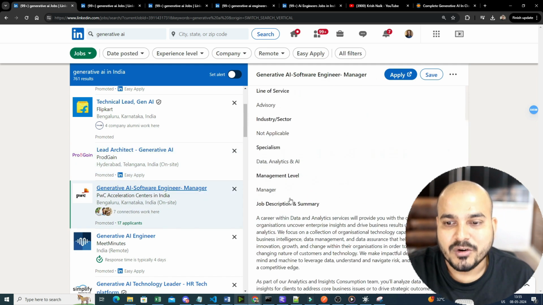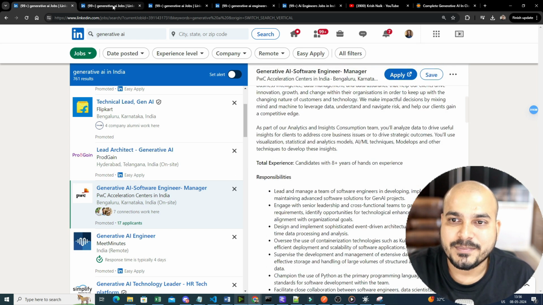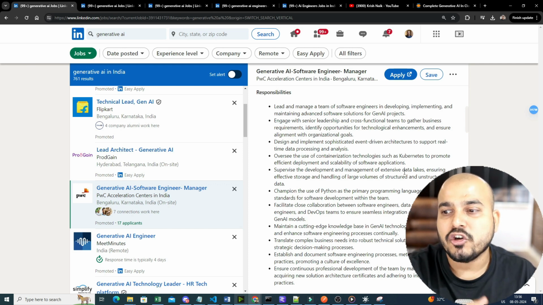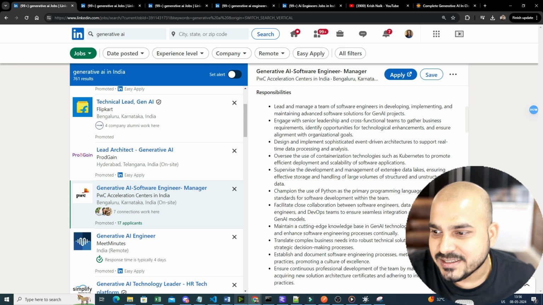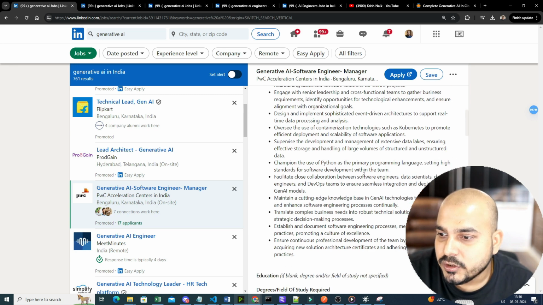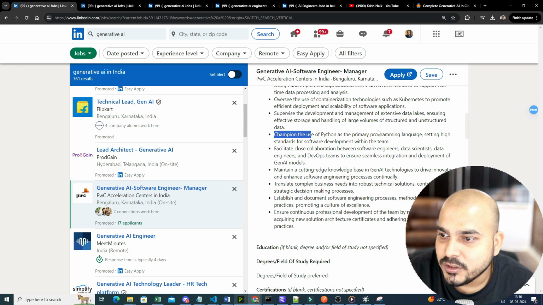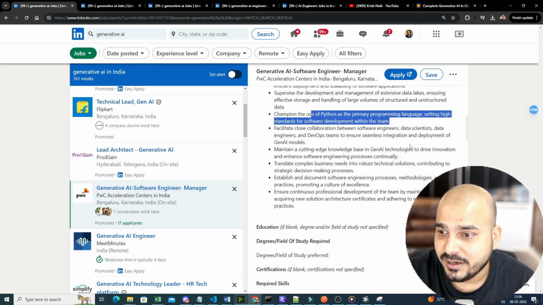Let's go ahead and see some more roles. Here I've just selected some of the roles, and I've also done different searches for freshers and all. I will go through that and we'll see which are the most common generic skill sets that are required. Okay, so here also with respect to Gen AI models, what I see is champion the use of Python as a primary language. See, Python is also becoming very important.